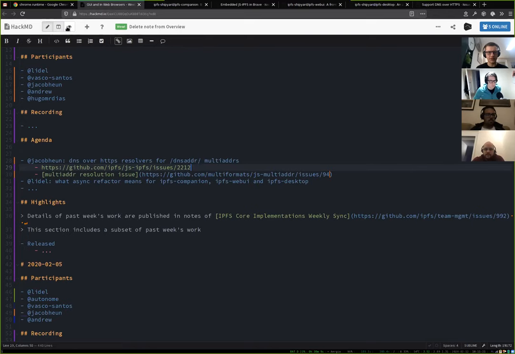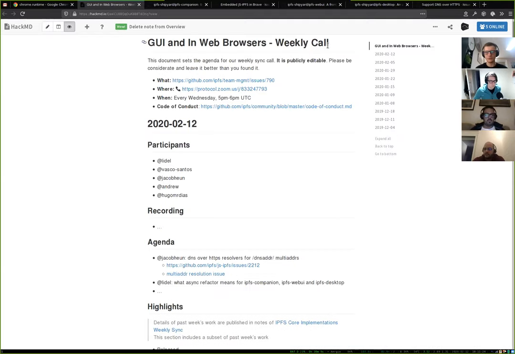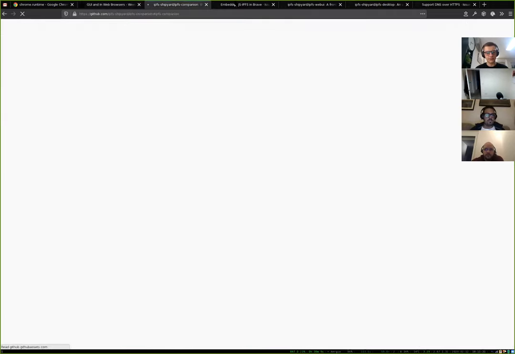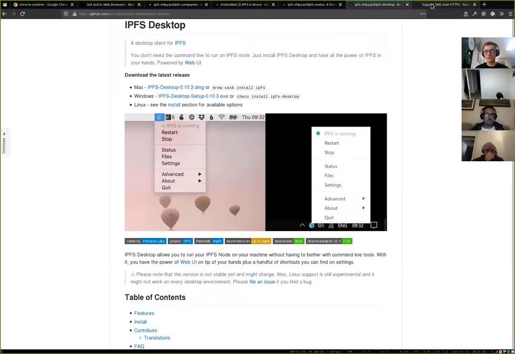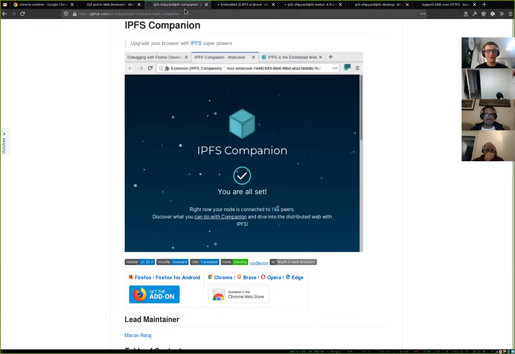All right. The next one is what the async refactor, the recent refactor of libp2p and js-ipfs, means for our user-facing applications, namely IPFS Companion, Web UI and Desktop. Some folks asked me that multiple times, so I feel it makes sense to quickly go over them and mention.